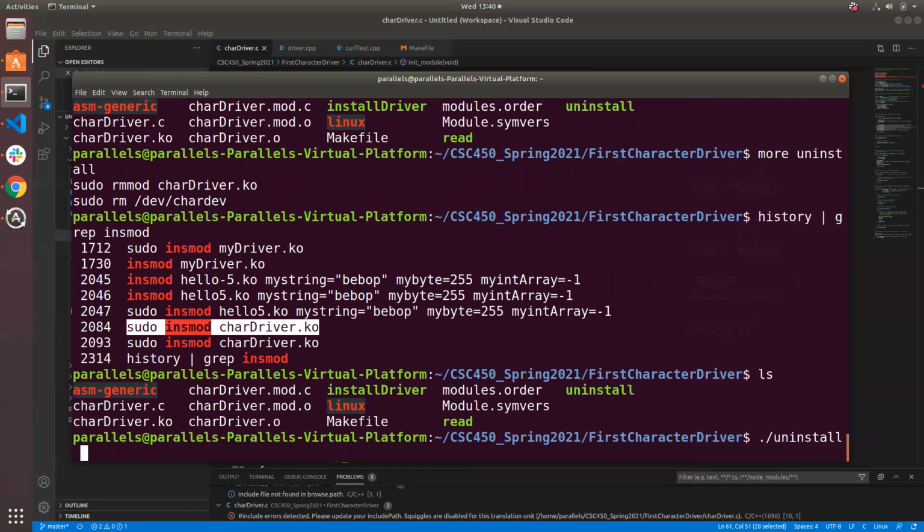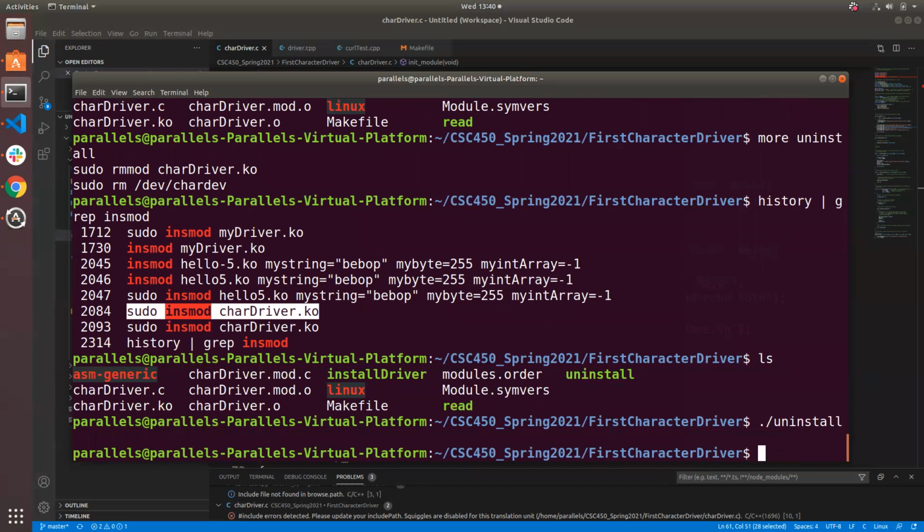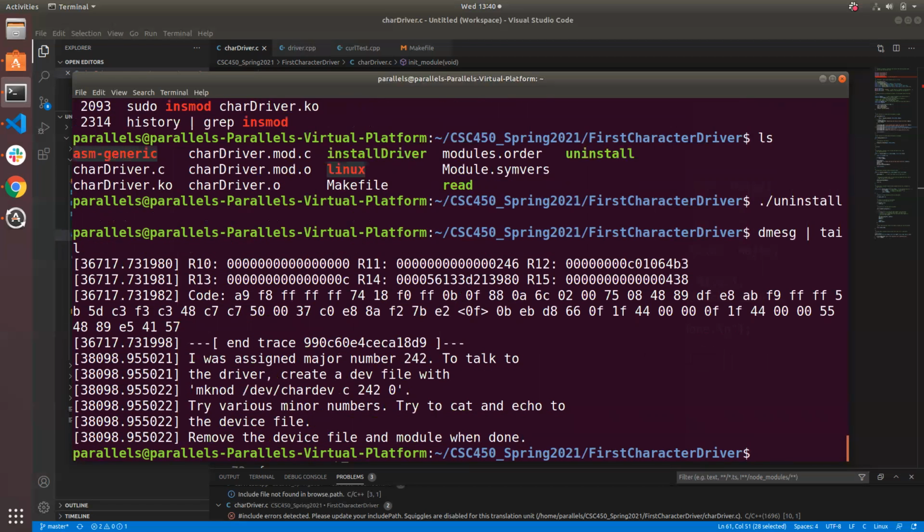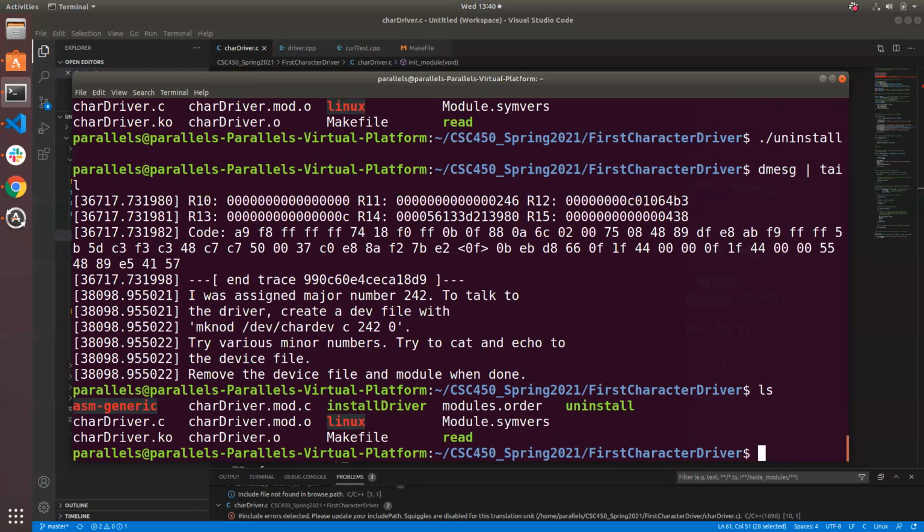So if I want to uninstall it, uninstall. Now it's no longer in there. And if I do a dmesg piped to tail, oh, I didn't give any input, didn't write anything new when I uninstalled it. Okay, so that is a working read from a character device. Kind of see the cadence, how that's all working.